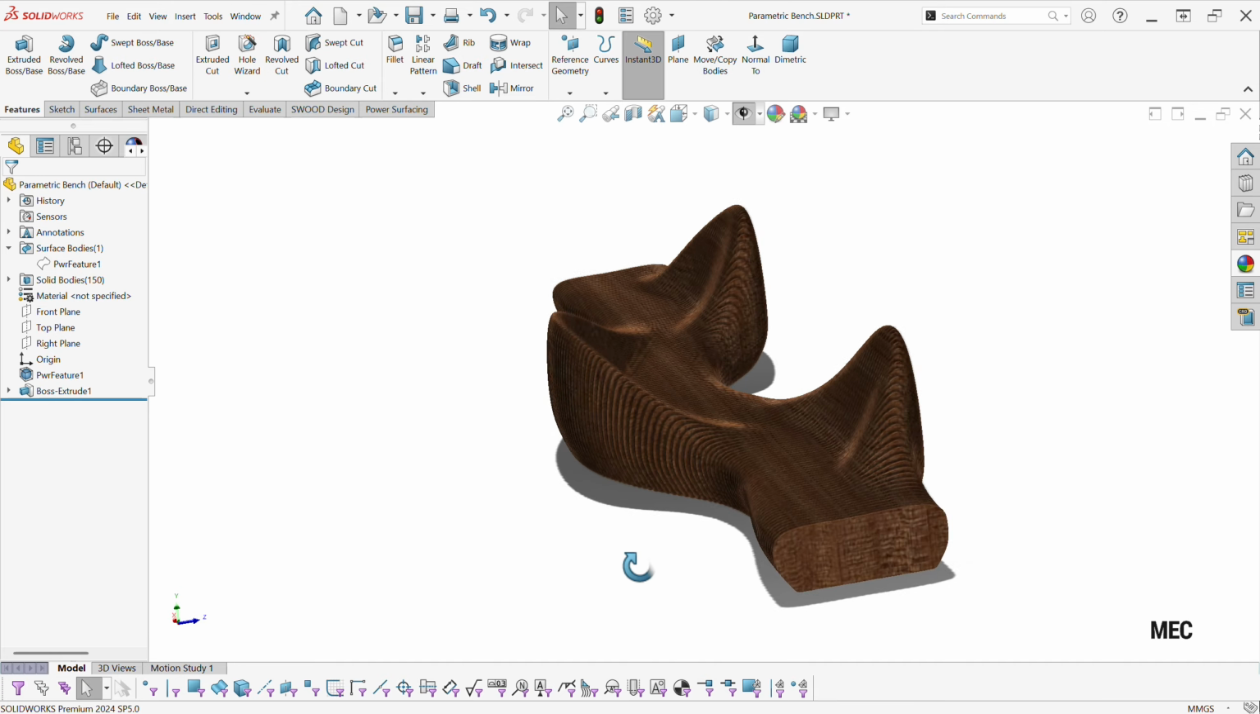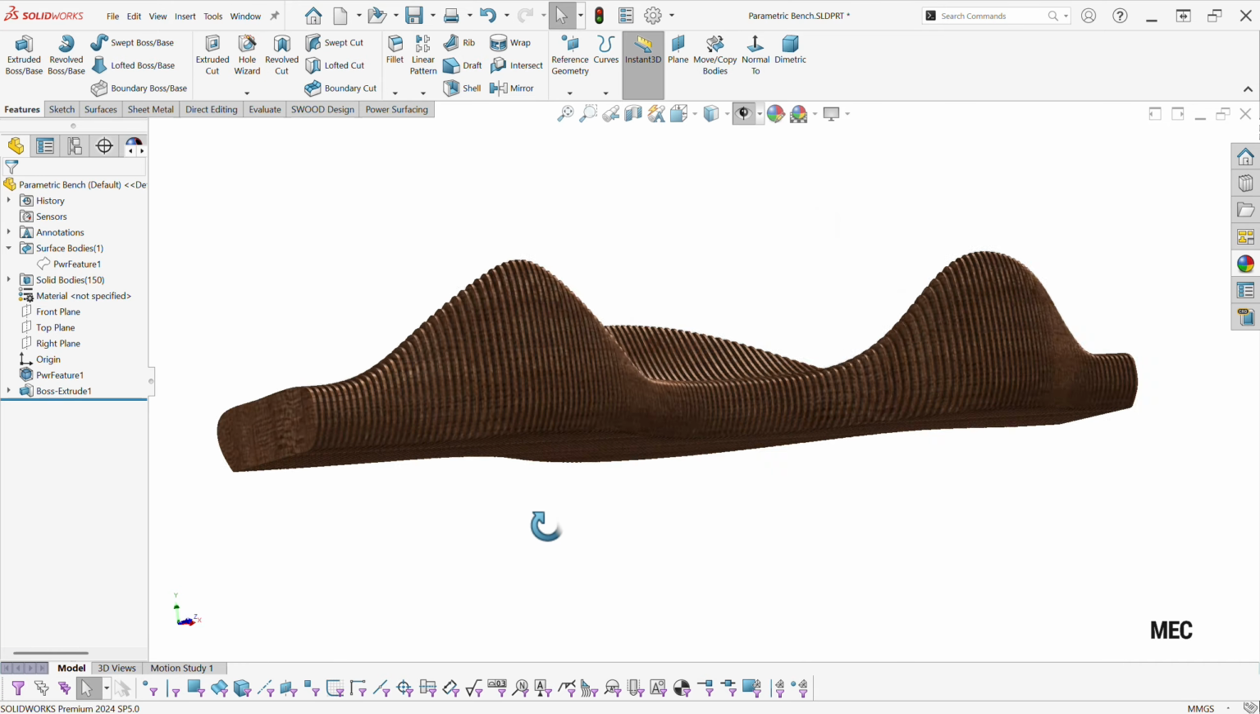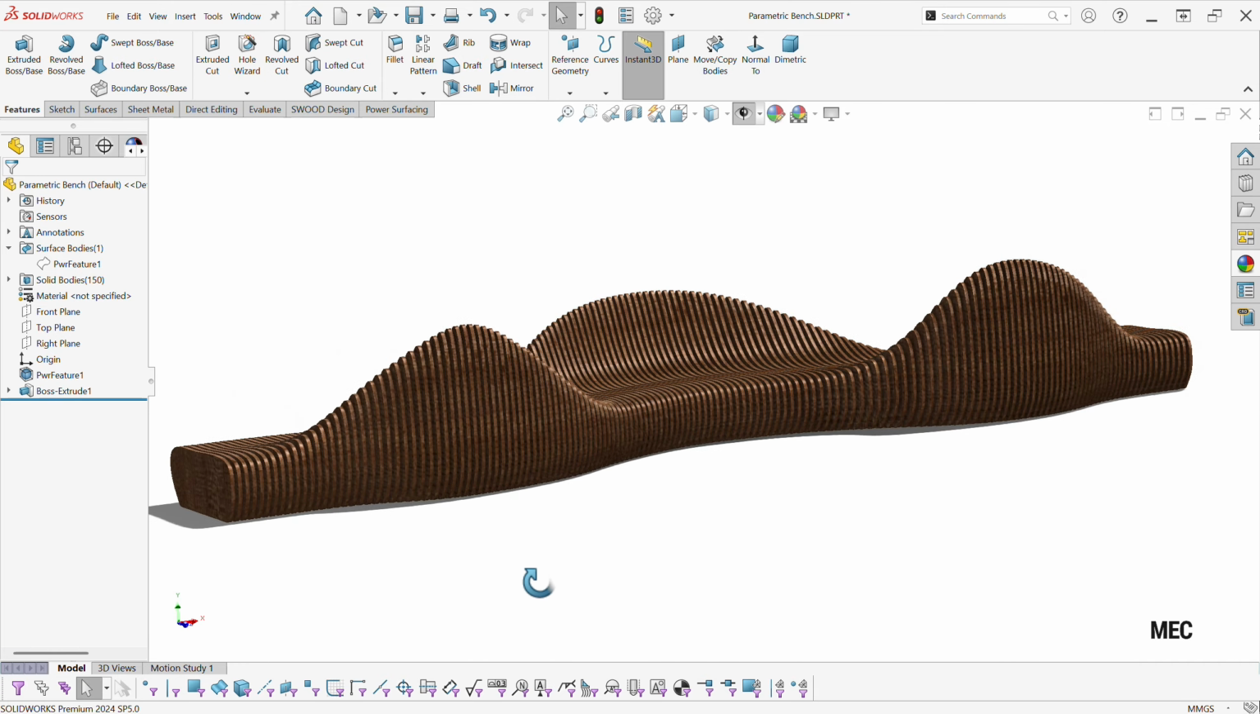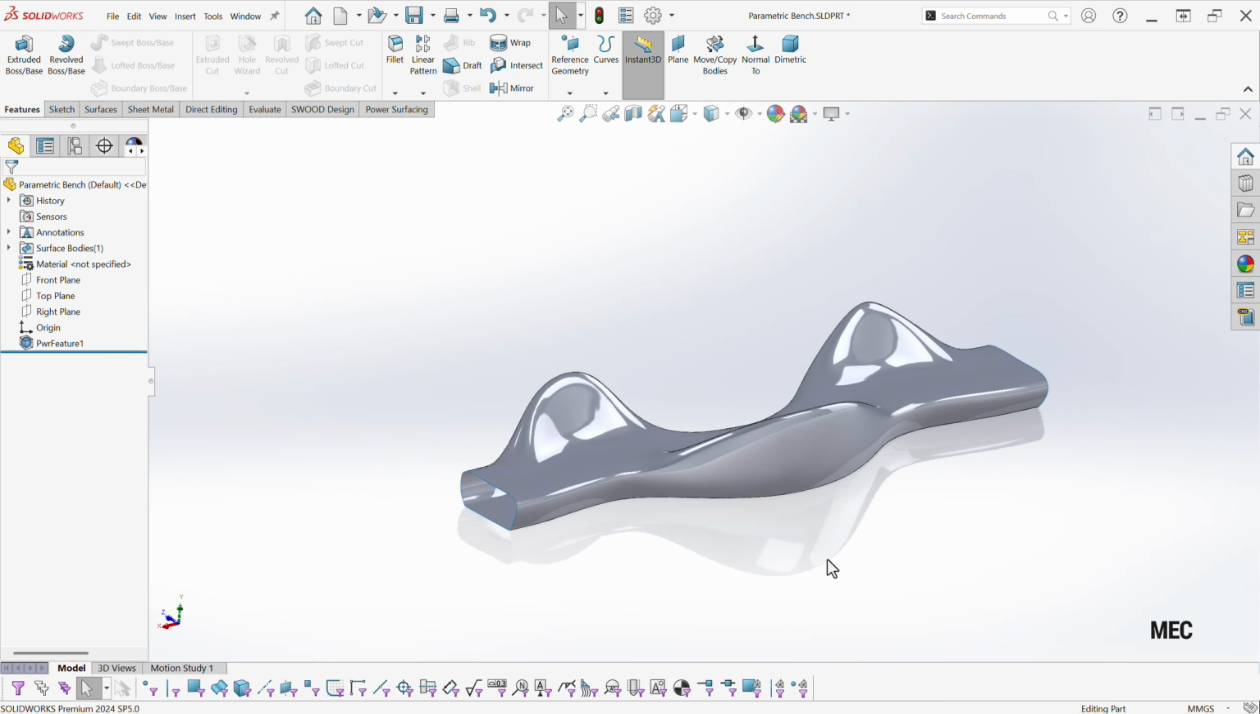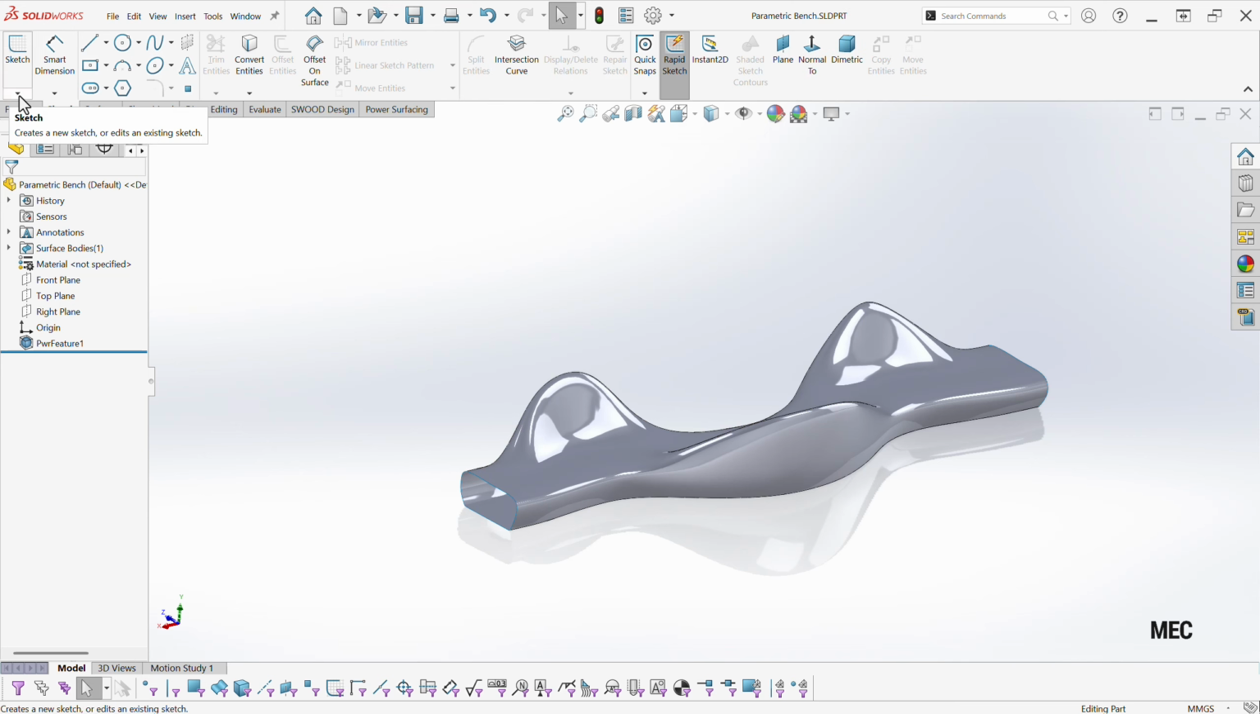Hi everyone. In this video, I will walk you through how to model a parametric bench in SolidWorks. Okay, let's get started. The surface is created by power surfacing. Please watch the related video on how to model it.